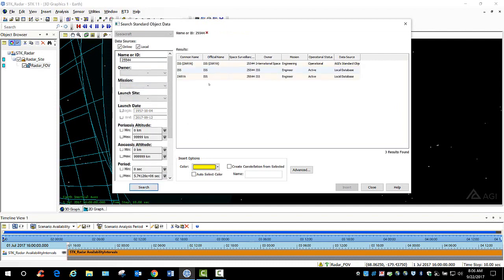So if you look at the results, you get 3 selections, but the truth is all 3 are the same. But if you look at the data source, one of them is coming from the AGI Standard Object Data Service, which is the AGI server itself, which is always probably the smartest way to bring in your TLEs if you're using space track TLEs from us, because you're always going to get the most up-to-date TLE. And also, even though we updated our databases, which in this case we could actually use a local database because it's pulling from the STK all-TLE .tce database.